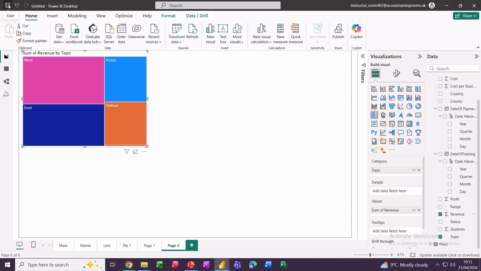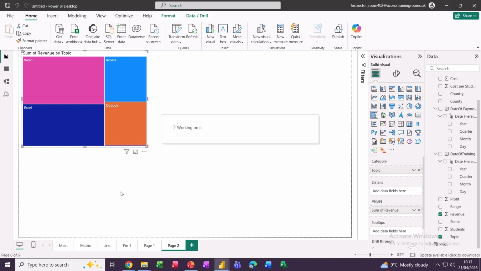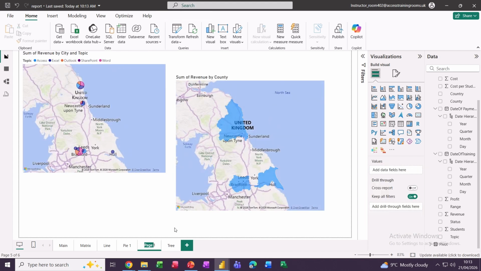So if I click on save and just give it a name, I'll just call it report, like so. Save that, and then you've got the data saved. Now obviously I probably need to name these sheets, so I'll just call this one tree, and this one map, like so, and then save that again.